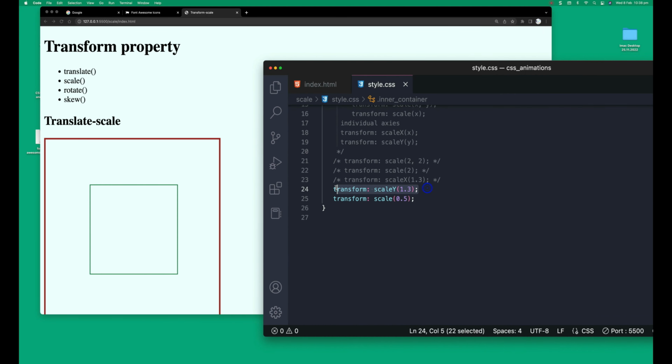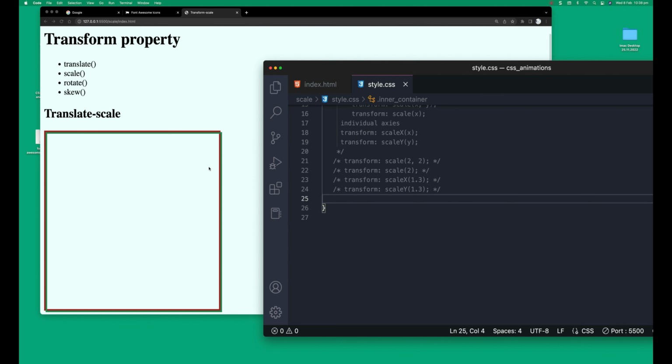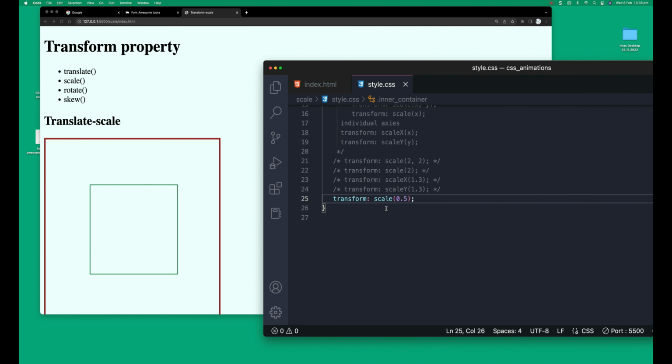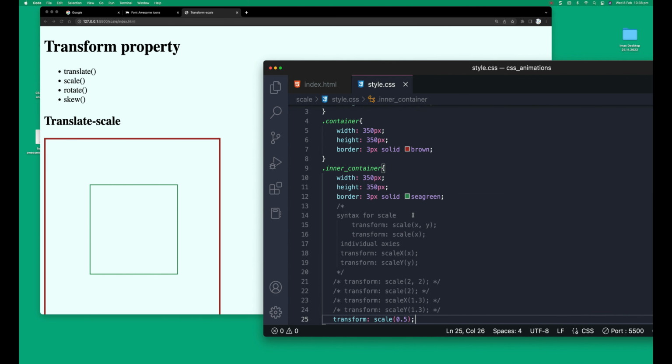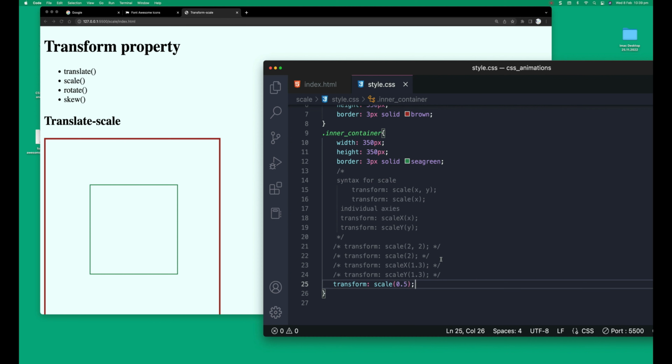So I'm going to comment this part. I'm going to copy this one. Oh, I'm sorry, I'm going to cut it and I'm going to save it. And this is the original one. So if I paste it back and save it, it's half of its size, right? So when I use the single value, it goes for X and Y directions, right? And that's all you need to know about the scale property.